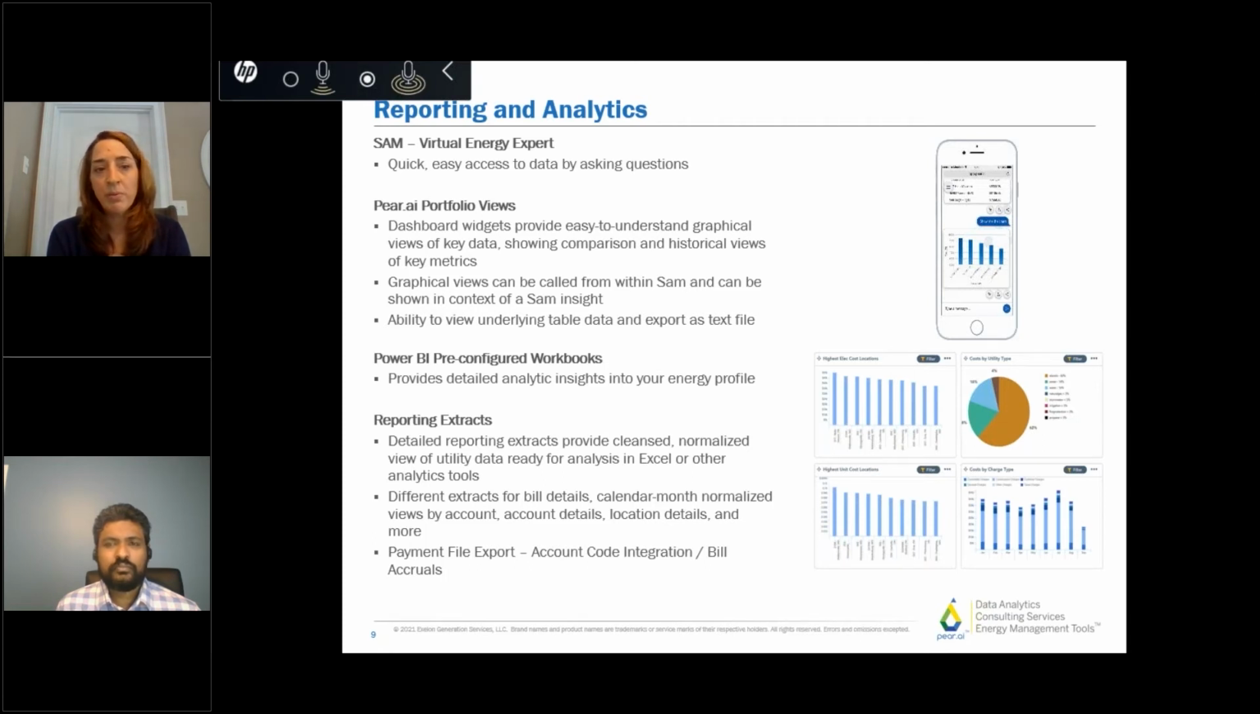We have portfolio views. These are fantastic dashboard widgets, easy graphics that show key data and comparisons, as well as historical views across different charges, consumption, vendors, locations. They're extremely great for our customers. We get a lot of great feedback. They're easy to create, easy to export as a PDF or CSV for reports, for emails, for a lot of different ways that customers are leveraging those graphics on behalf of their reporting capabilities.